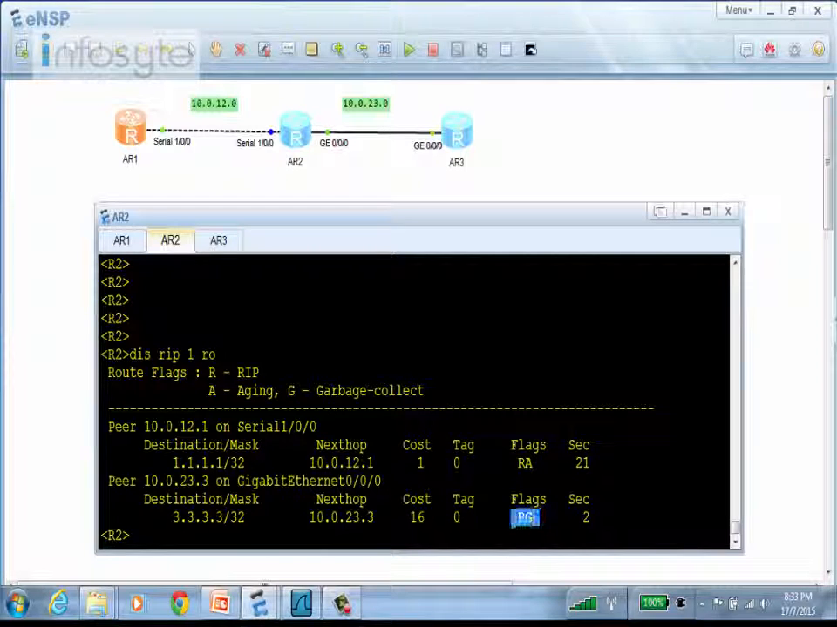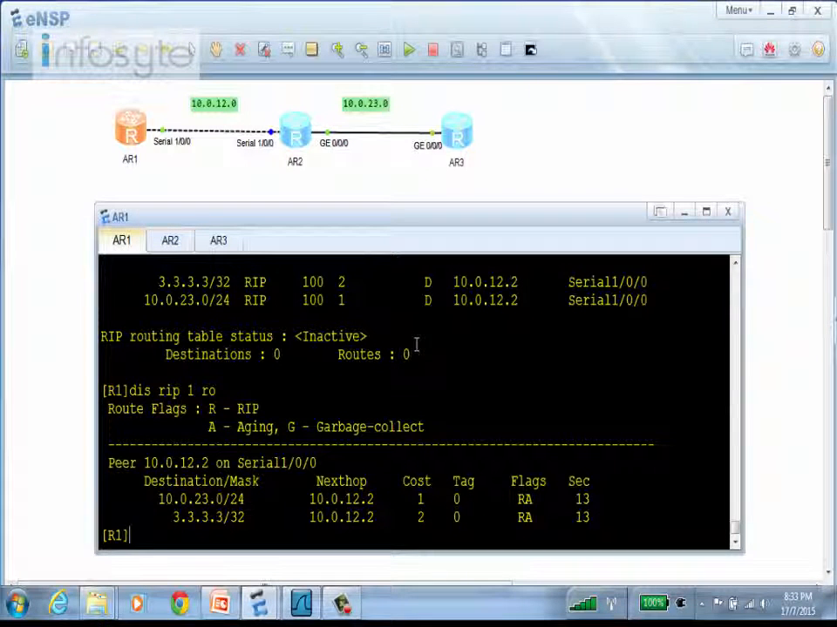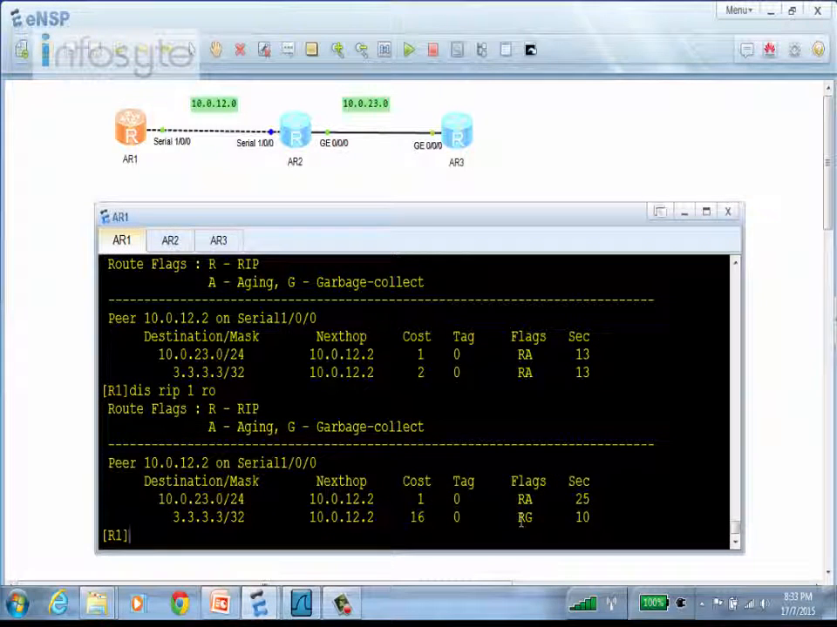You can see that it goes straight to garbage collection, and the garbage collection timer starts to count down. On R1, you notice that it is also going to garbage collection, and this is the aging. Once it reaches 120 seconds, this route will be deleted. So we will wait for the 120 seconds, and I'm going to pause this and continue before it reaches 120 seconds.